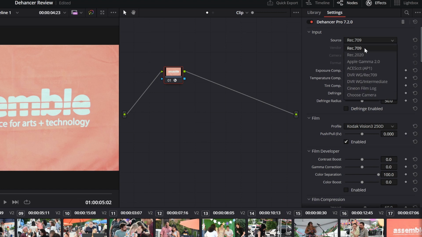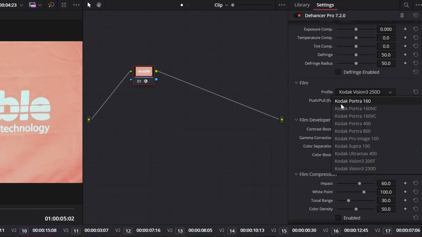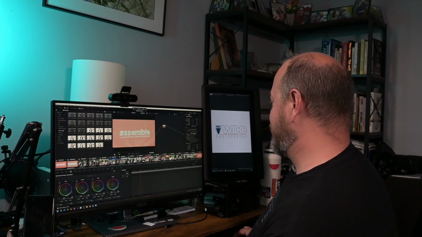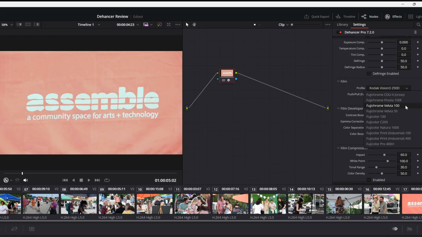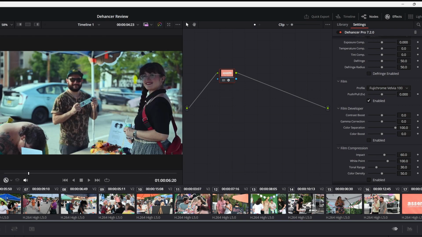The real strength with Dehancer is in these film emulations. That's really what it's for, is film emulation. So here there are over 60 different film types that you can choose from. Now, growing up shooting film, I was always a huge fan of Fujicolor. I'm just drawn to Fuji's choices here. And some of my favorite film to ever shoot was Velvia. So I'm just going to apply that, and look at this. That's beautiful. I just love the colors that Fuji provides here.